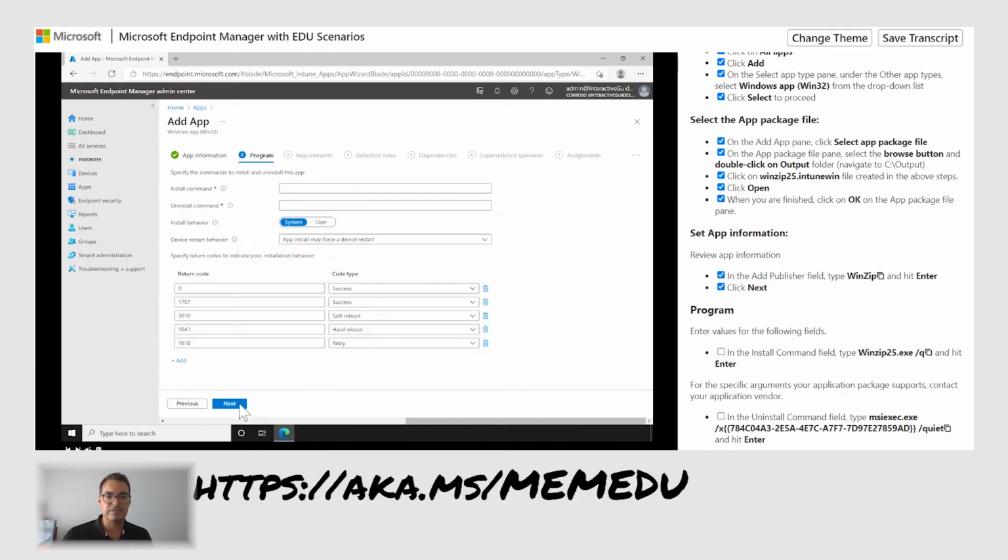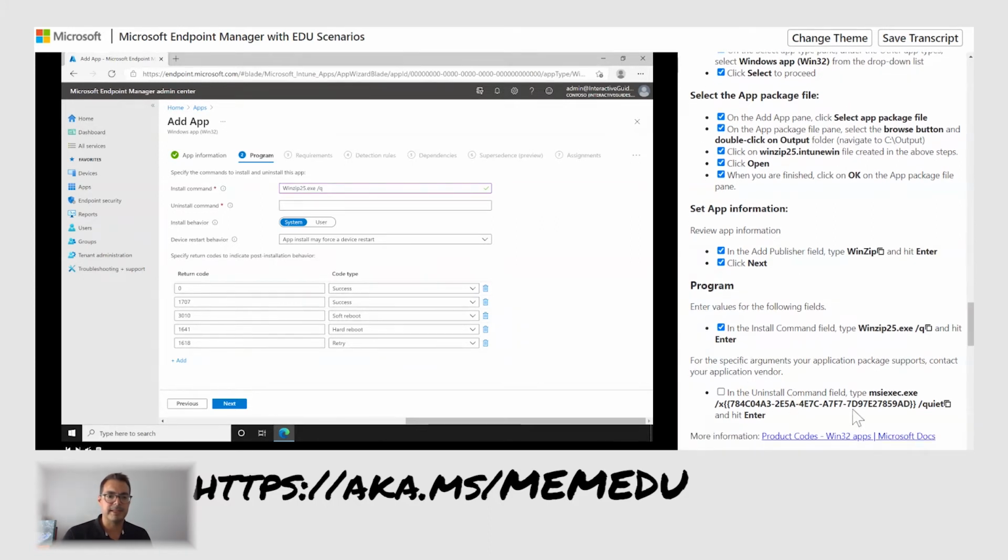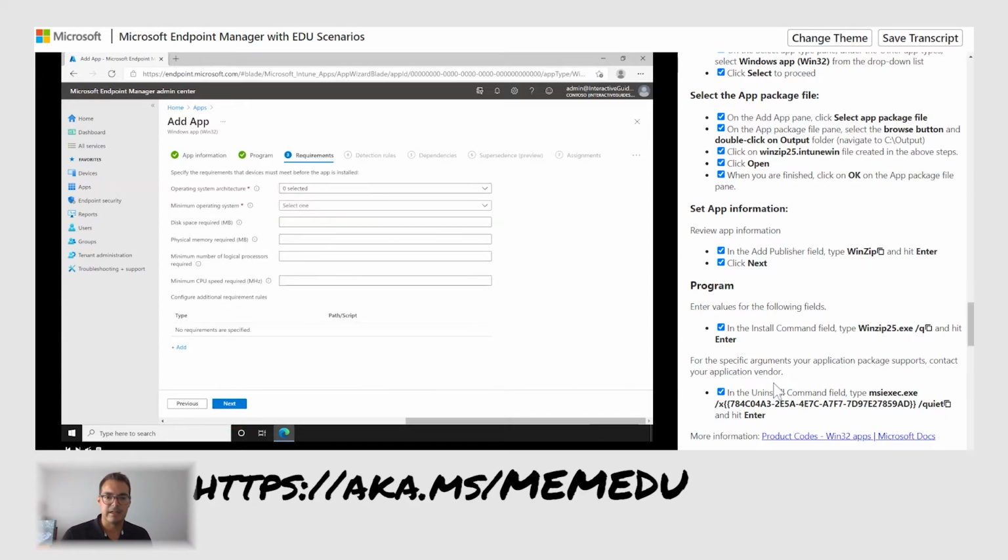Now, what we need to do is put in our install instructions. So in this case, we're doing win32.exe /q. Q stands for quiet install. Each manufacturer will have their own commands, but /q is pretty common. We'll also put the uninstall command. You can get that off of a VM where you install WinZip, or you can go to WinZip or whoever the EXE manufacturer is and get that from them as well.